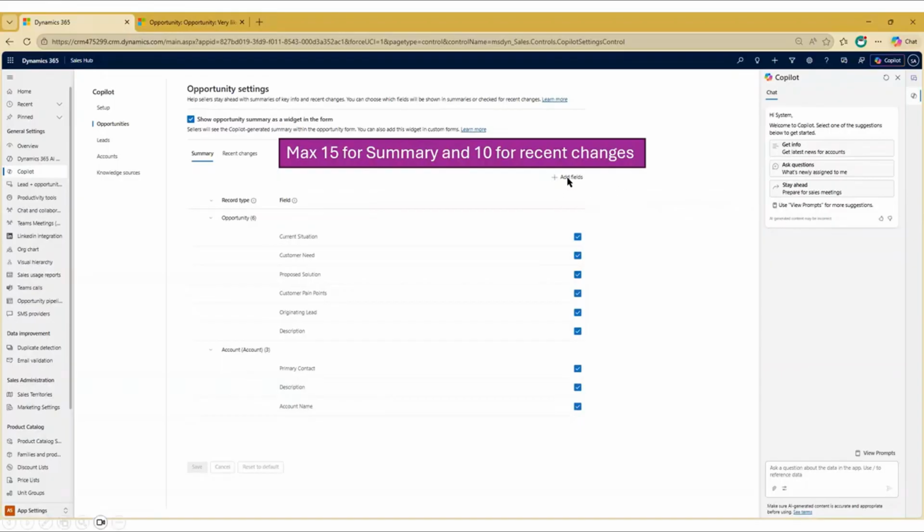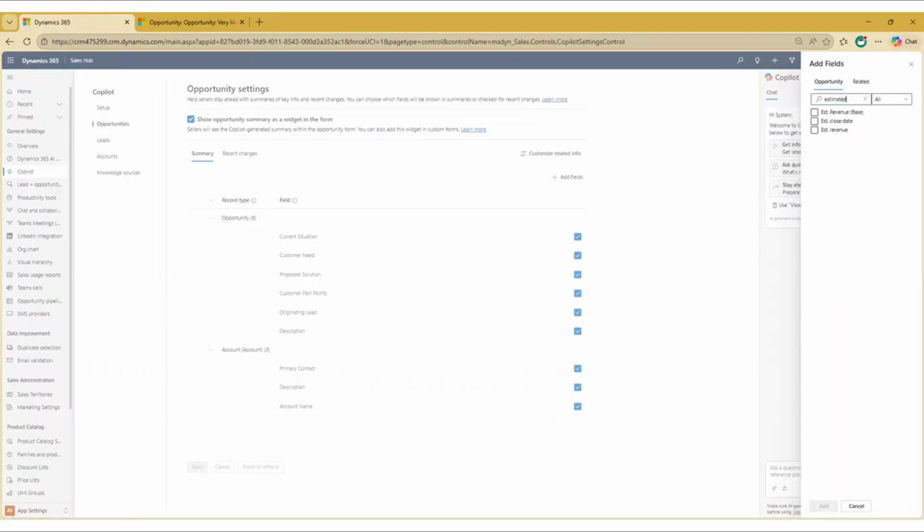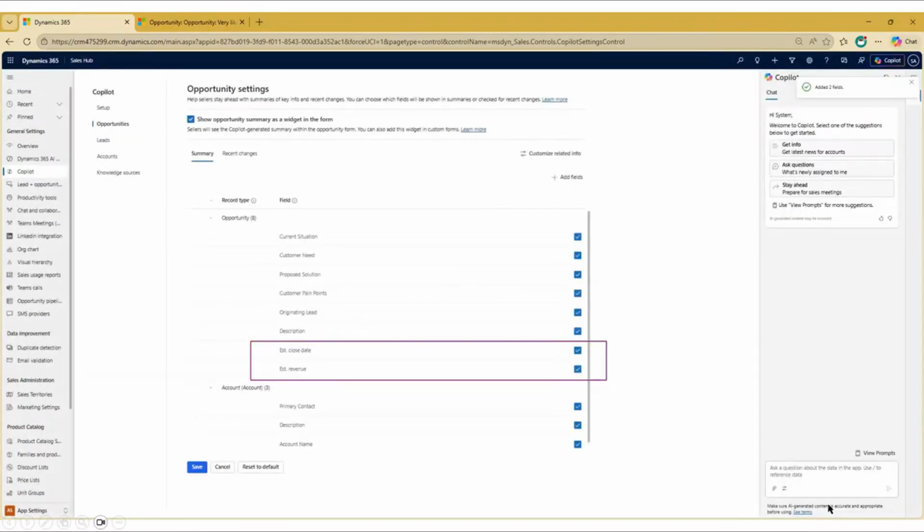Now, I will just click on this add fields button. In the side pane, I just need to type and search for estimated revenue and estimated close date. And from here, I can just type whatever I want, and then I can select the required fields from here. For now, I will select estimated close date and estimated revenue, and then I will click on add. The moment I click on add, those two new fields will be added in this list.